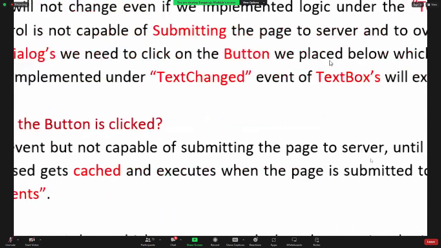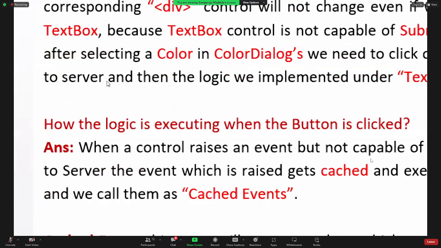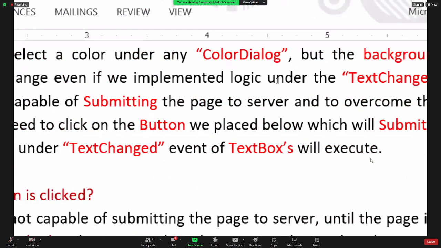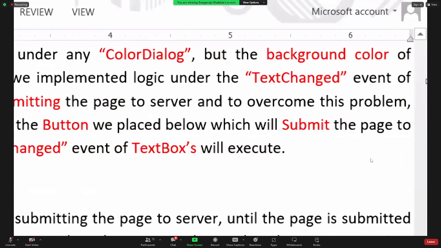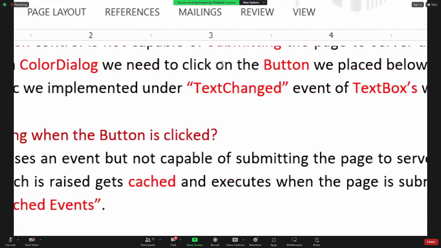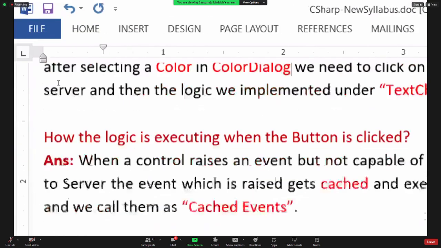Because the text box control is not capable of submitting the page to server, to overcome this problem, in the color dialog, we need to click on the button we placed below, which will submit the page to server. And then the logic we implemented in the text changed event of the text box will execute. The logic will execute now. Okay, now next.